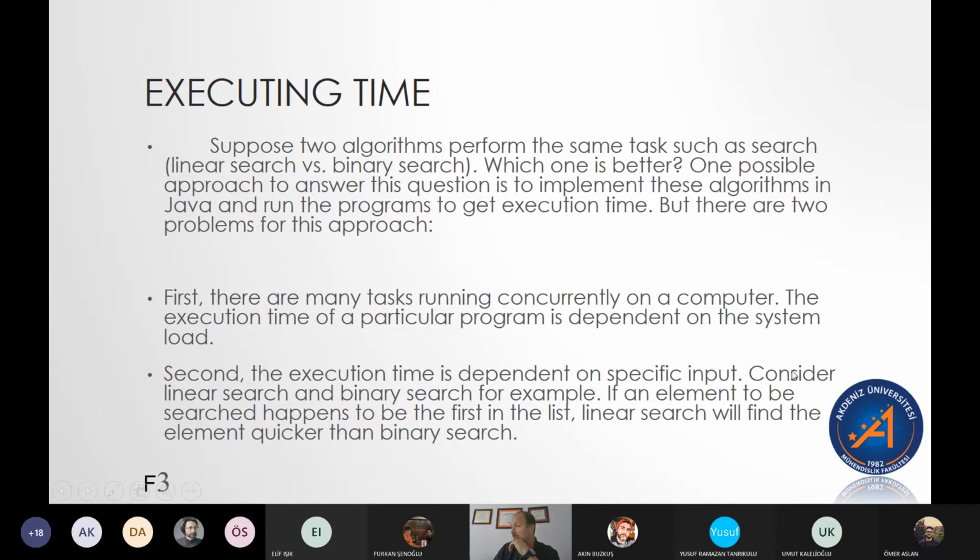All right. So first, the execution time of a particular program is going to be dependent on other factors going on in the system. The second is the execution time could be dependent on specific input, like linear search and binary search.